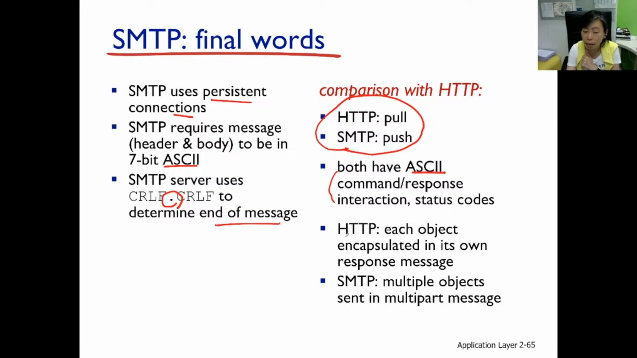But HTTP and SMTP are also slightly different in this way. Each object is encapsulated in a response message. So an HTTP server sends one object at a time, one object per message. But SMTP can send multiple objects in one message. That message just has multiple parts. So for emails that come with an attachment, like a big PDF file, after the original text, like "here is the attachment, if there's anything wrong, contact me," the attachments can be sent as a multi-part message. So multiple objects in one message versus HTTP.